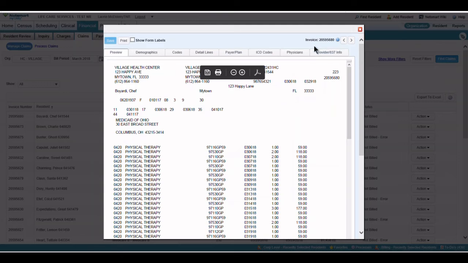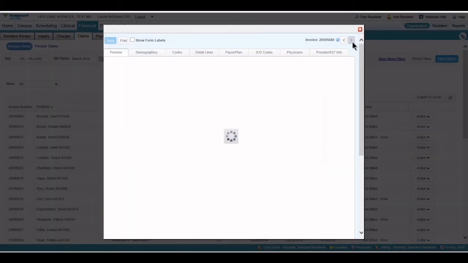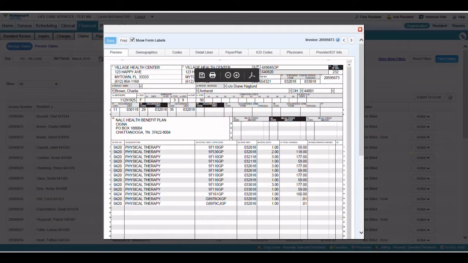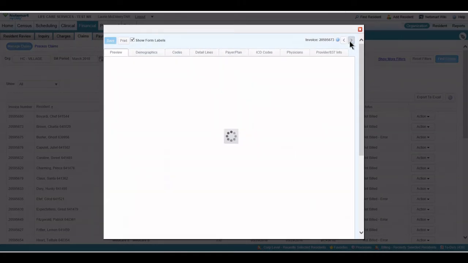You'll also have the arrows over here next to the invoice number. These arrows allow you to go quickly from claim to claim without having to close out and go down to the next one and click View. All I need to do is click this arrow and it will take me to the next claim. You'll notice that the form labels come back, so I would need to take those out again if I wanted to print it on the red and white claim form.